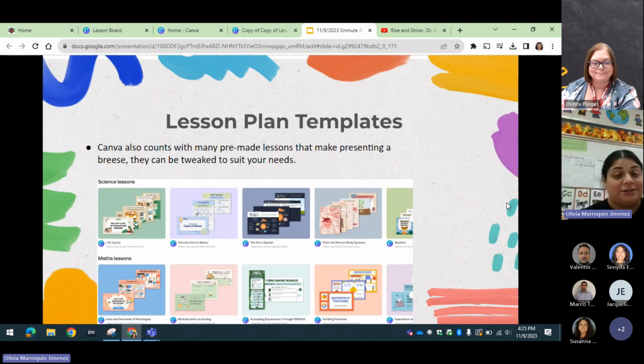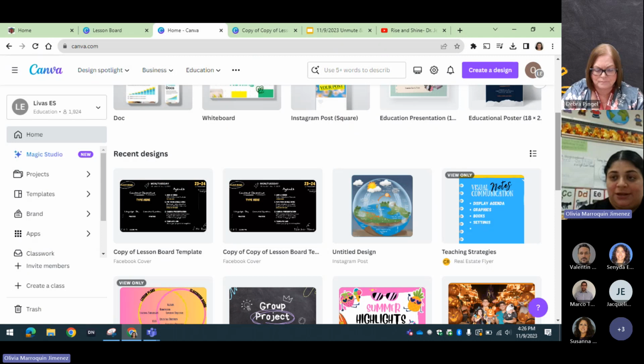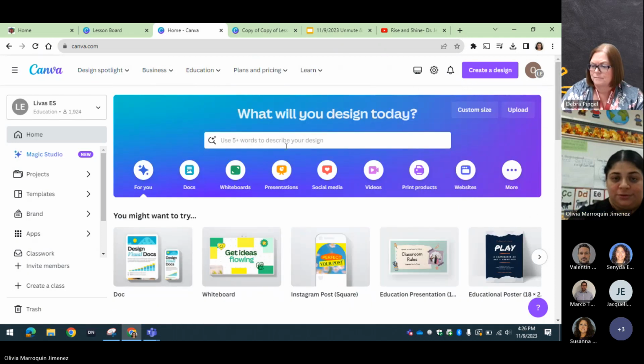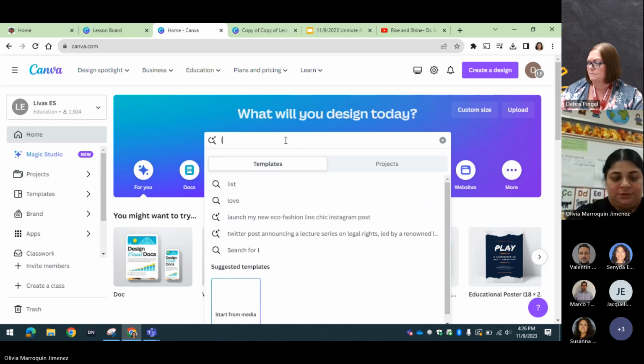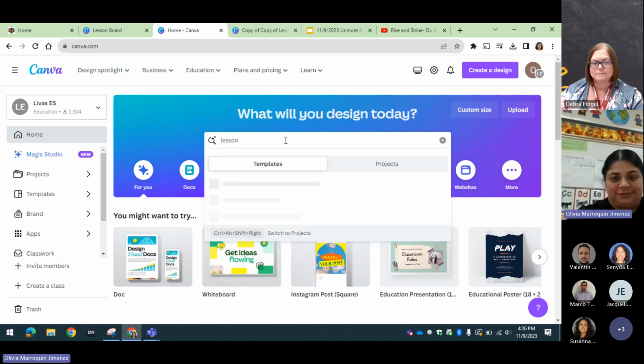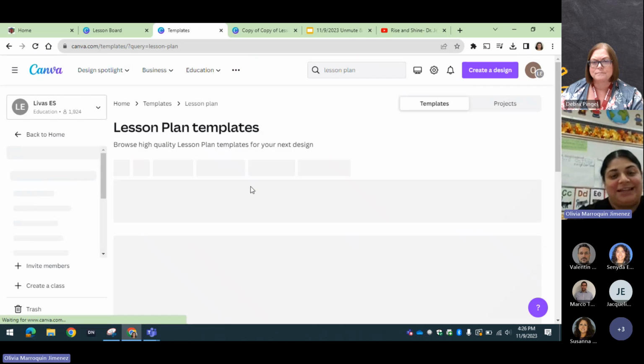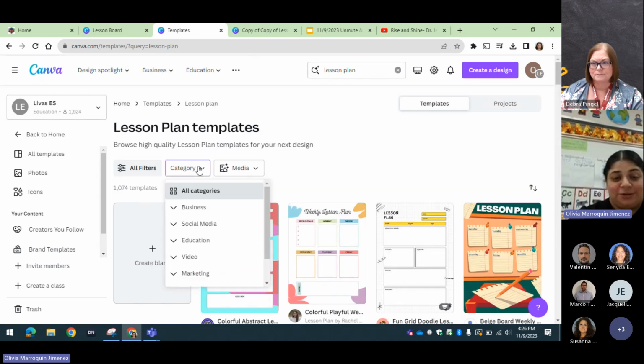Another thing I'm sure you guys are familiar with, and if not, just so you know, heads up, there's plenty of lesson plan templates already available on Canva. You don't have to go and reinvent something. They're pre-made and you can always adjust them and edit them to fit your lesson. So there's science, math, you name it. If you go into your Canva and you go into lesson plan, it gives you so many categories you need to filter through.